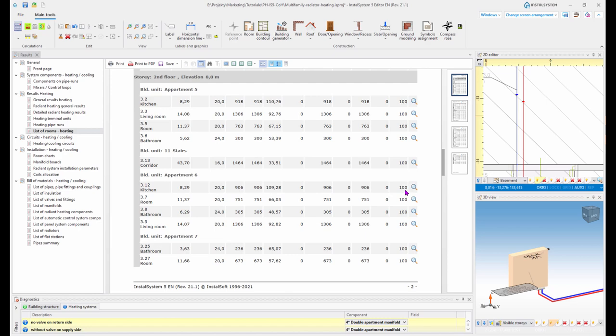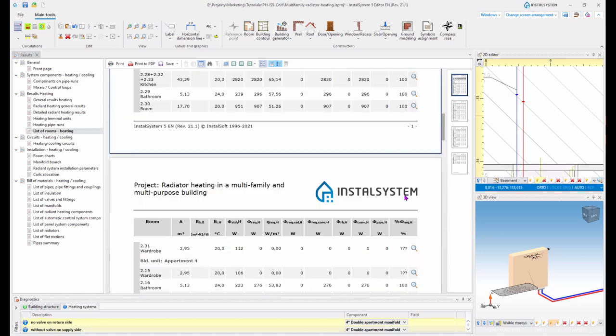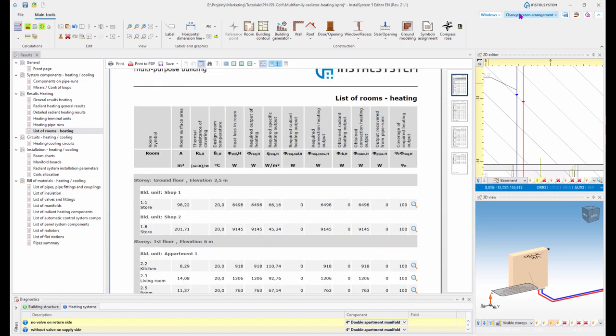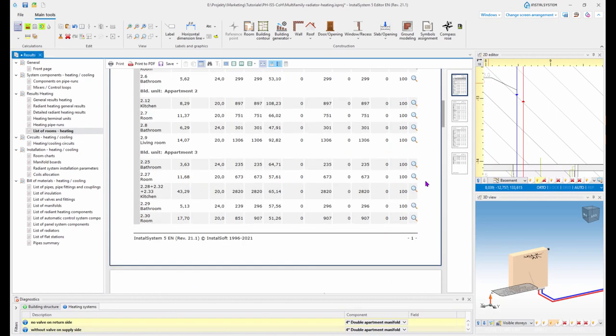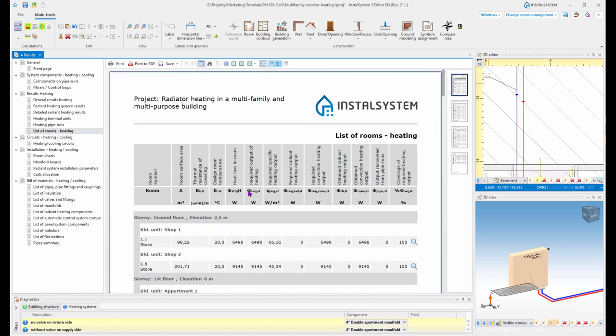So when this checkbox is on, the temperature drop on the radiator will not be equal to this default value of 20 kelvins. It may be less or more, but in return the radiator will be better sized, and this output will be exactly equal to the value required. And we can also see it in these two columns.